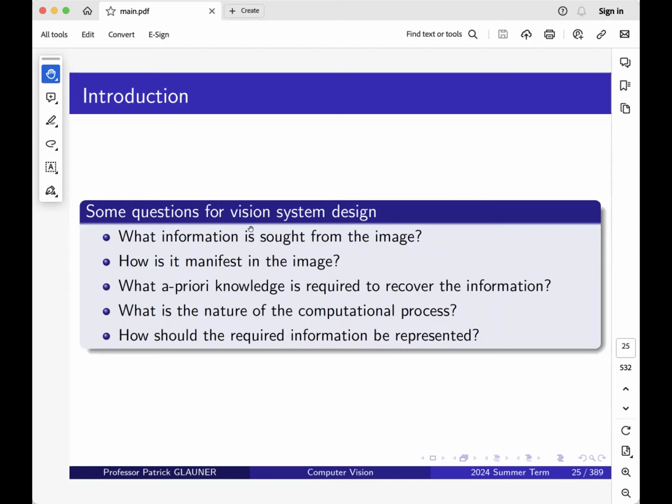So what kind of information are you looking for in the image? Is there any prior knowledge that you can assume or that is required to recover the information? And how shall we present the required information? Prior knowledge could be if you have a controlled environment, say in a factory, and you do a quality check of an object like a bottle or a piece of metal. There, some prior knowledge could be, well, it's metal or it's a bottle that you're looking at, and you can control certain scene parameters.